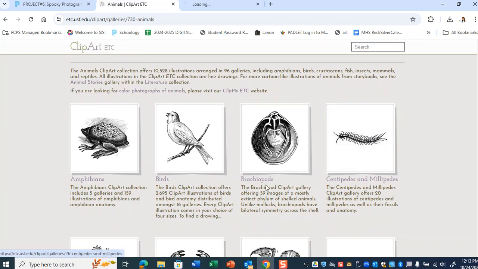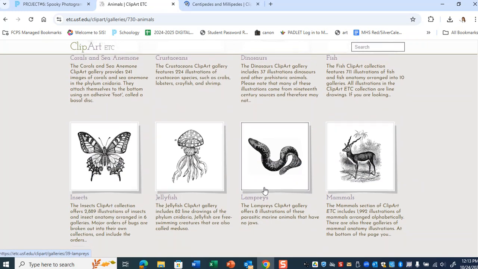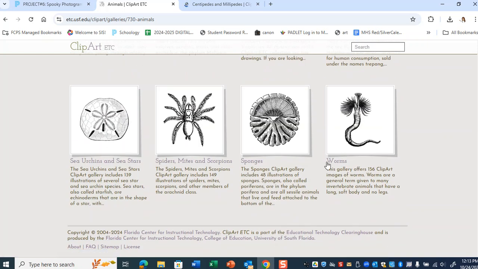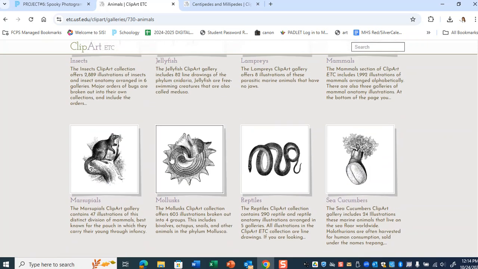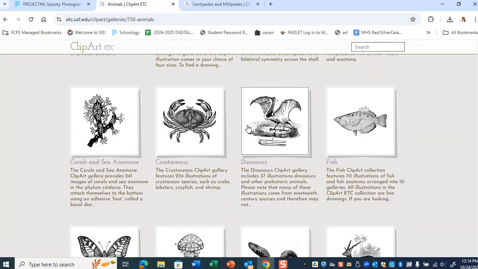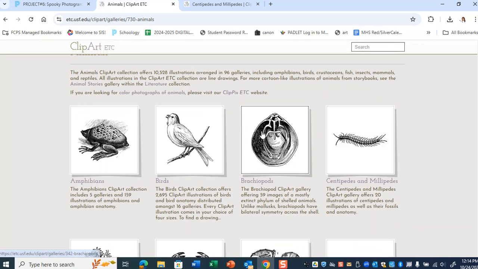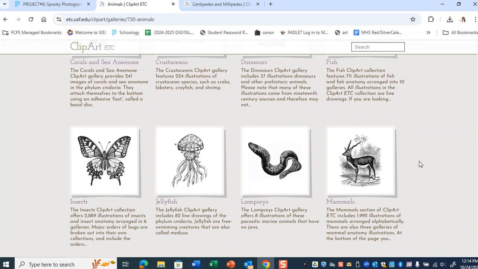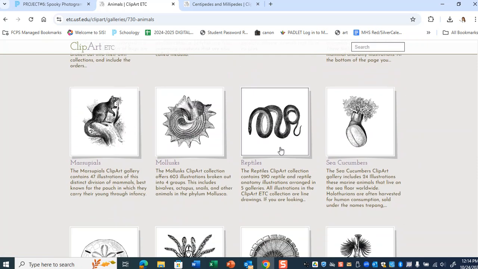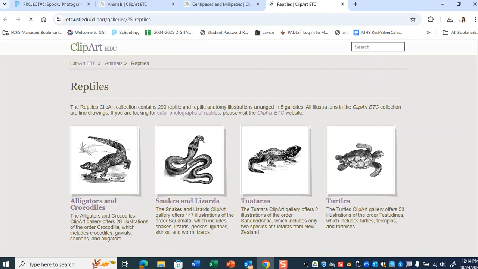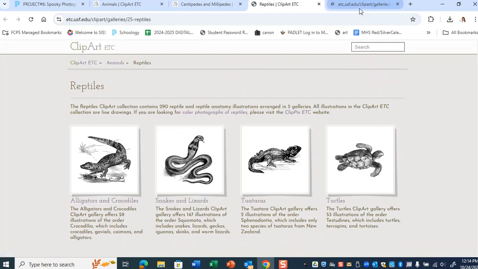Ooh, centipedes, millipedes, that could be good too. This website is full of so many good things. Let's see if snakes. Oh no. What is snake? That's like a reptile or something? Where's reptiles? Reptiles, there we go. Okay, snakes and lizards. Perfect.